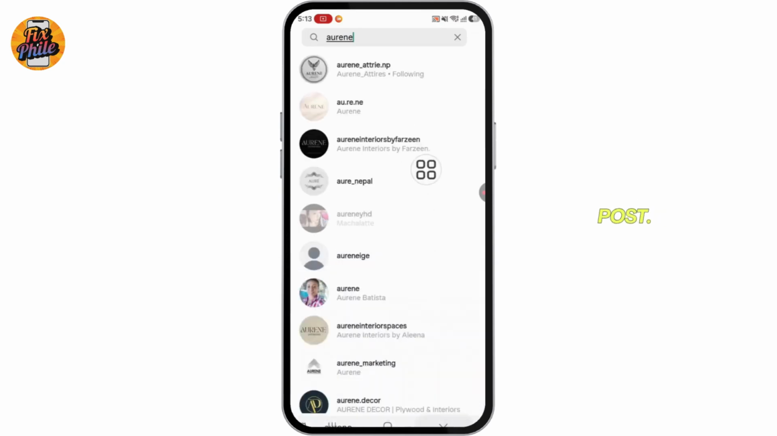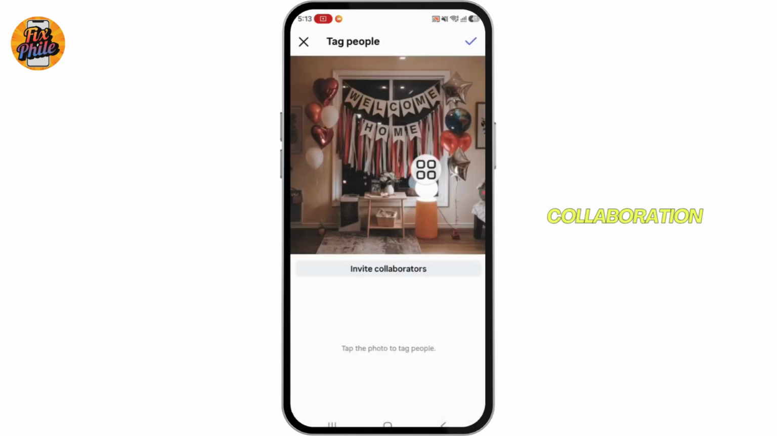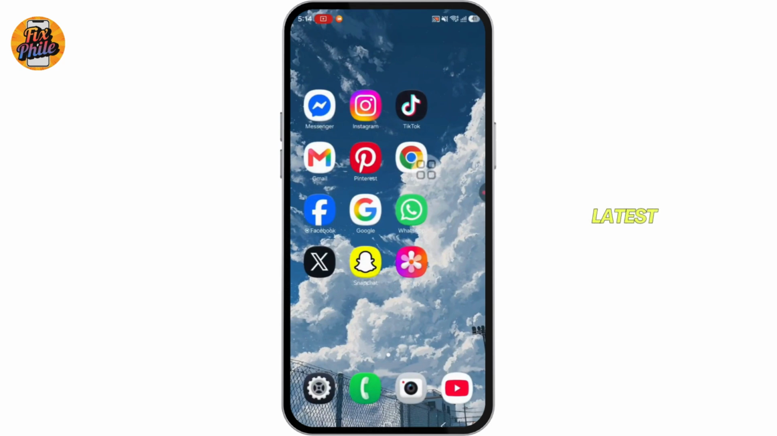Then publish your post. The other person will receive a collaboration invitation in their notification. They must accept the invite before the post appears on both profiles. If you don't see the invite collaborator option, update Instagram to the latest version.